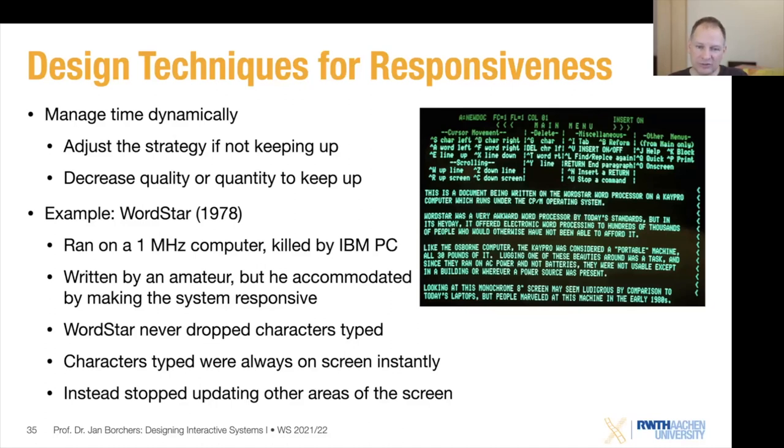Also, whenever you typed a character, that character was always shown on the screen instantly. So if WordStar was busy, for example, scrolling or reformatting a document in the background, and that took too long to keep up, it would pause these things and just make sure that whenever it got a key input, it would immediately put that key on the screen. Because it knew that that was where the user was looking and that was where they needed the instant feedback.